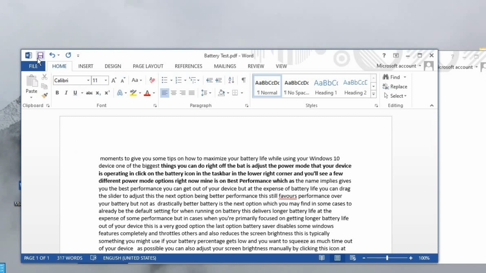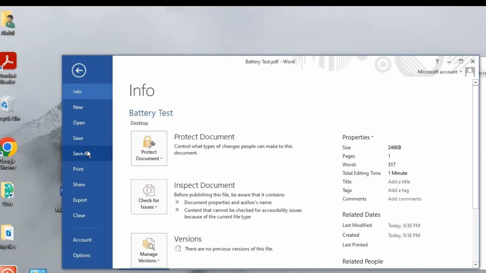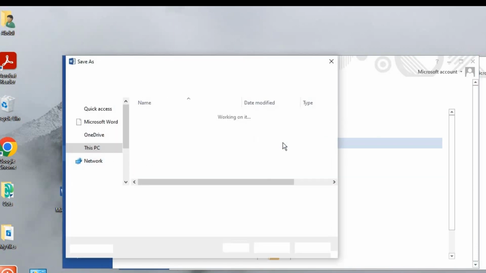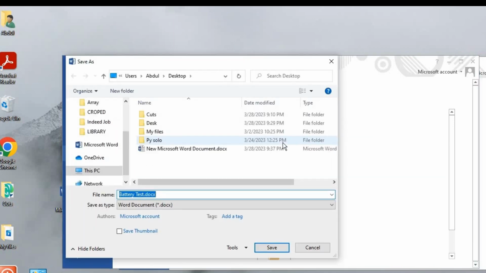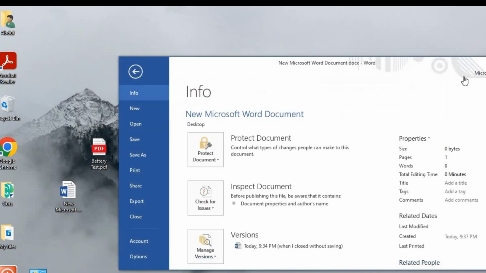Now if you want to save it, you have to save it as a new file. So let's go to File and then Save As. Select your destination and save the file there. I'm going to be saving it on the desktop. As you can see, we have battery test docs. So let's click on OK. Right, it is being saved.